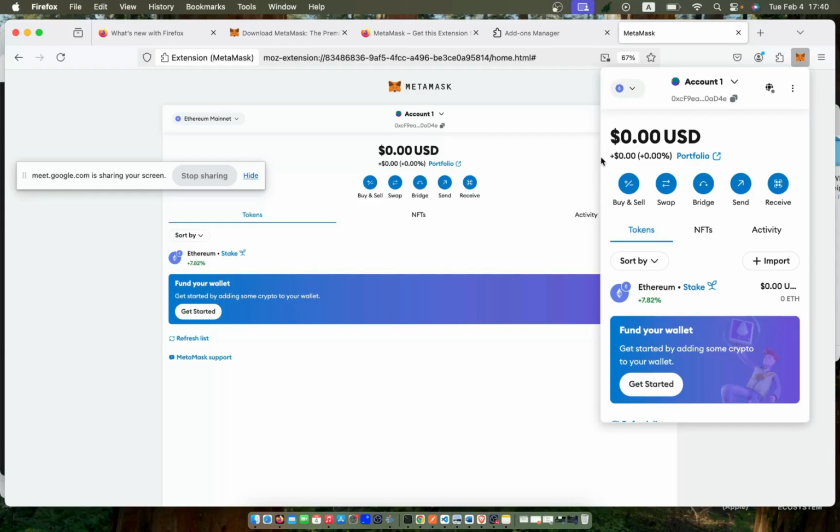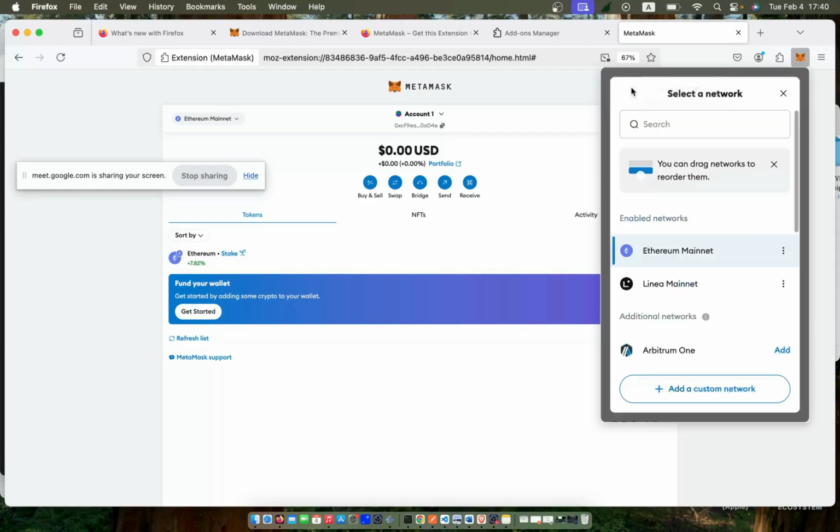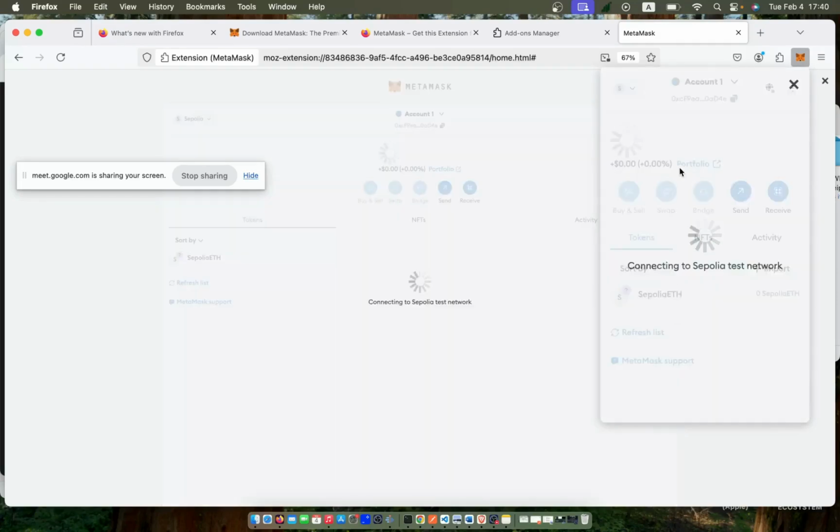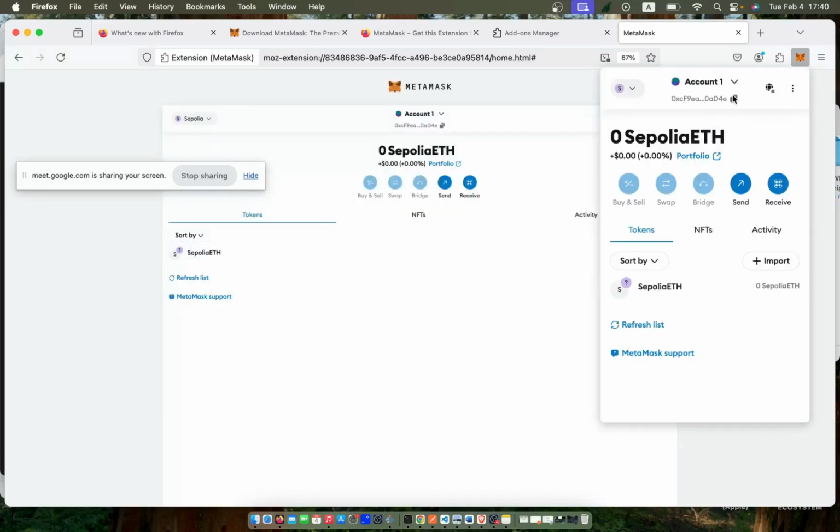For this, we are going to use Sepolia testnet ETH. Let me go to show networks. If I click that, there is Sepolia. So let me transfer some testnet tokens to account one and show you maybe the way the security of the wallet works.